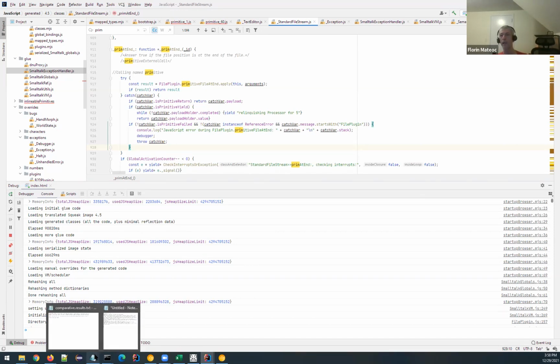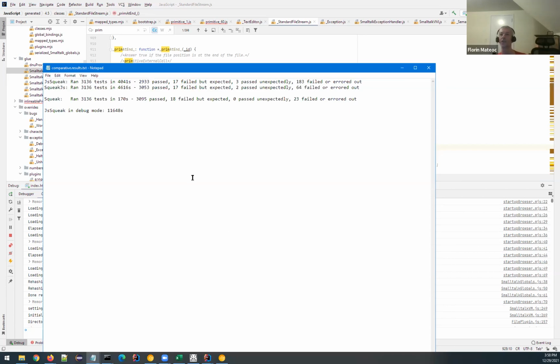The code runs pretty well, but as I said, at least for now, all these generator and yield invocations, they take their toll. So this is not blazingly fast. I have some comparative results. I was curious, so I ran the test suite because the test suite does a lot and covers a lot. Compared to SqueakJS, it's very comparable. It has a bit more failures, but it ran a little bit faster.